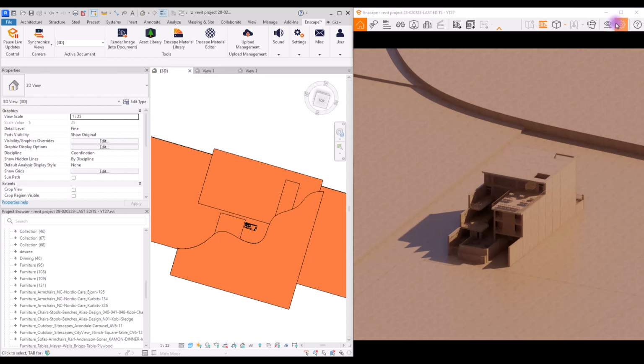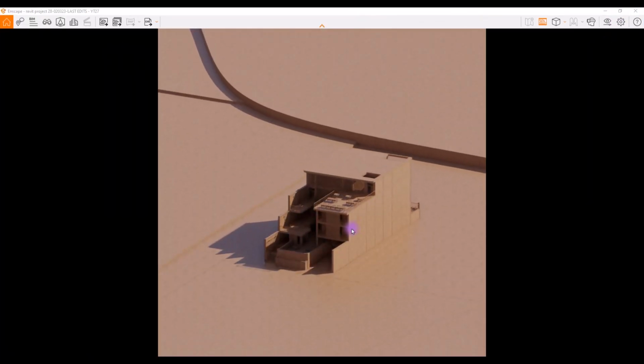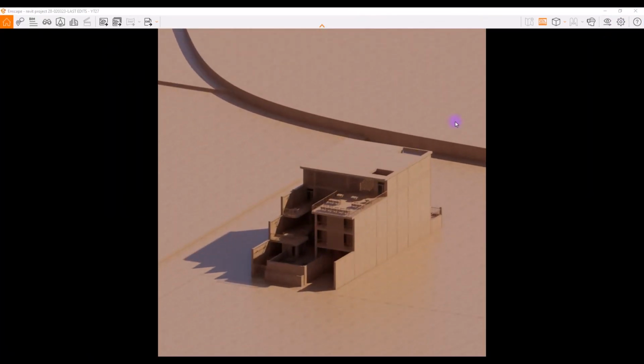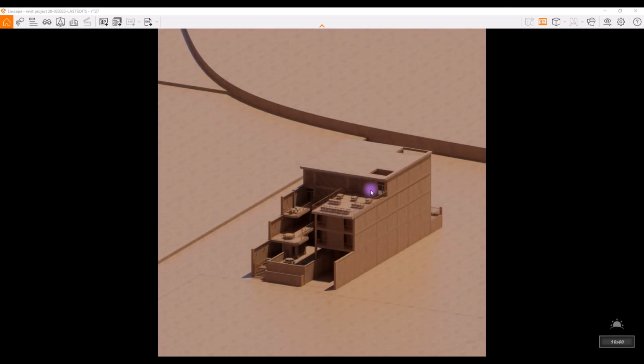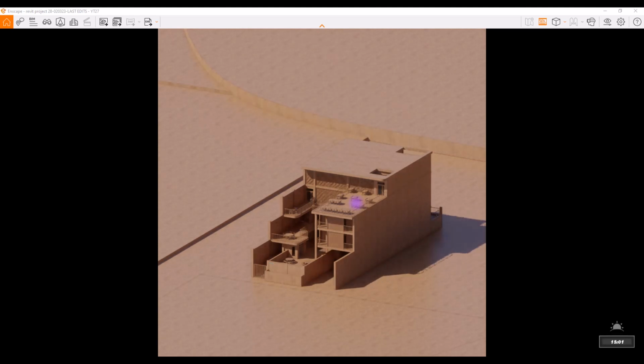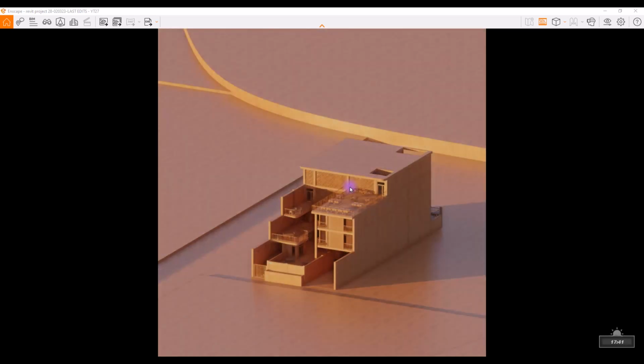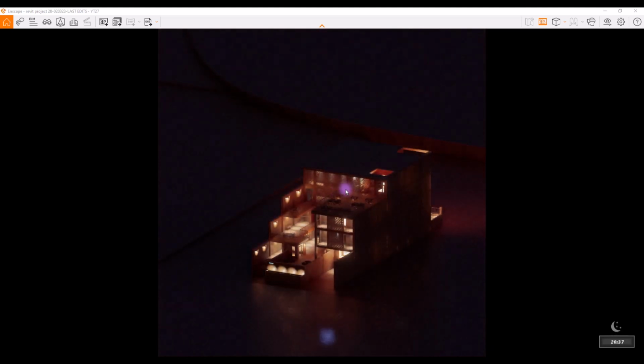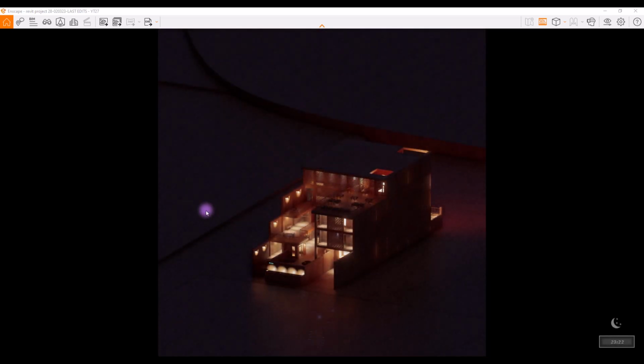To change the lighting of this render, if you press shift and left click, you can change the sun's location, so you will have different shadows and different types of light. It goes from day to night, and you can choose your favorite lighting that you want to use. You can go with sunset, sunrise, or noon, or even night.